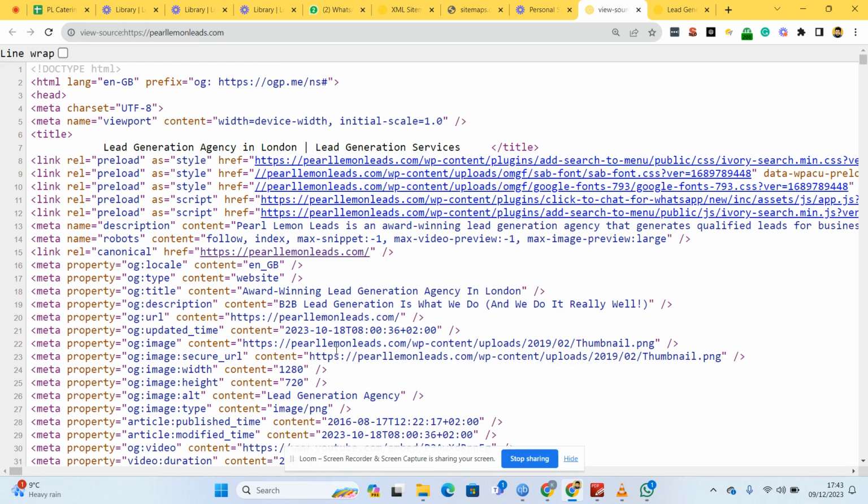Let's conclude this discussion. If you have any questions, you can just ask in the comments, or you can reach out to us with the links in the description. Canonicalization is a fundamental aspect of SEO, and understanding how to use the canonical tag can significantly impact your website's search engine performance.